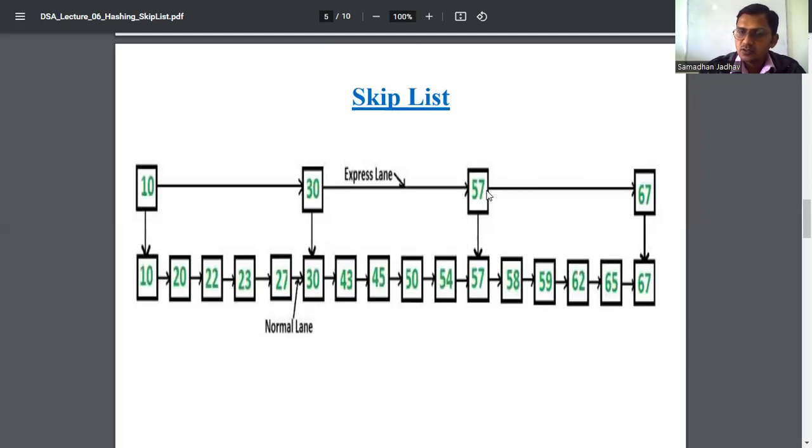It is not matching. So check whether the next node of 57 is greater than key. So 67 is not greater than key, it is equal to key. So move from 57 to 67, and there you can check whether the key is equal to 67. Yes, it is equal to 67. And here your search is successful. So you found 67 after how many comparisons?